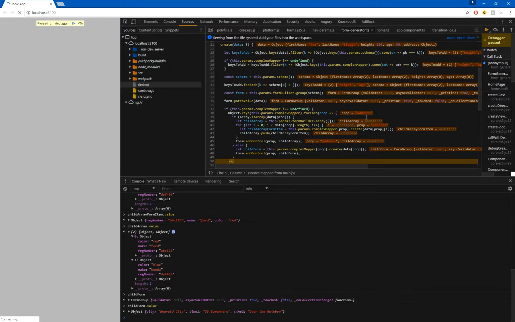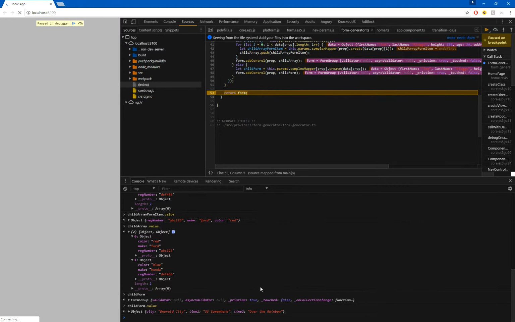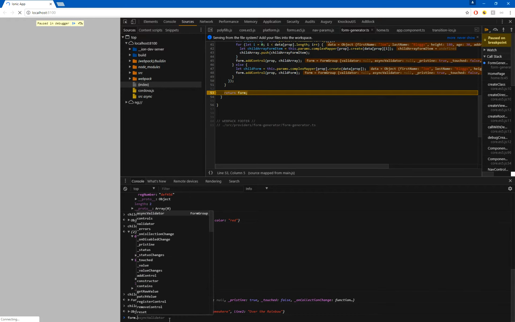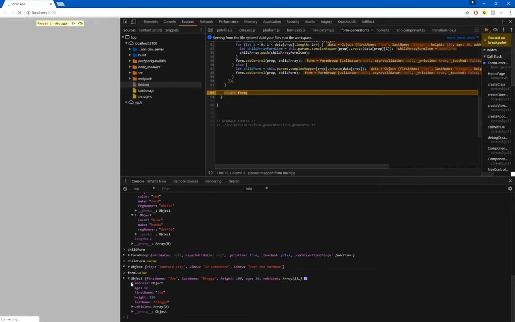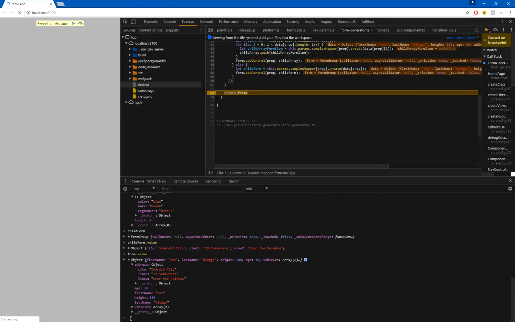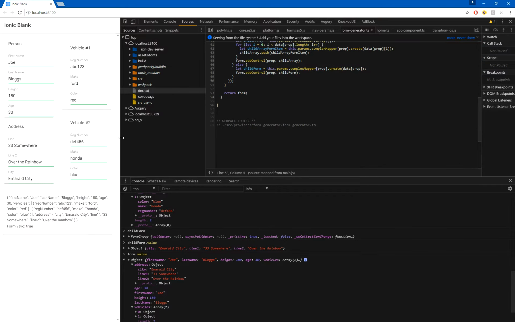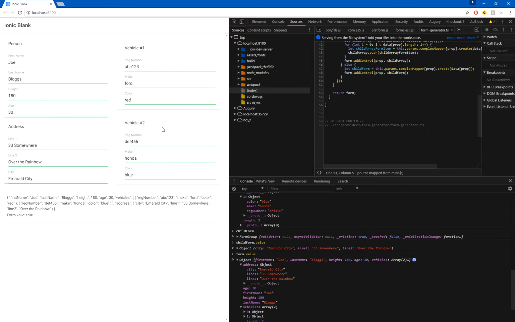Good. So now, put a breaker just there for a sec. Now our original form, which originally, if you remember, only had the simple properties, didn't have the complex ones, now has first name, last name, height, age, vehicles, just drill that down, and address. So we have the full address, we have all the vehicles, we have everything. And we've only had to declare very few properties. If I now press play, we can now see said form. I've just formatted it so it looks okay on the screen.